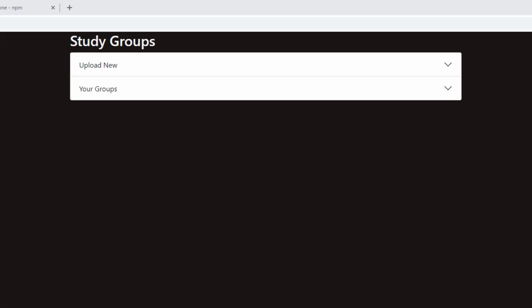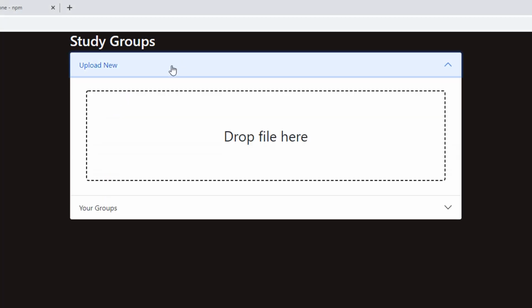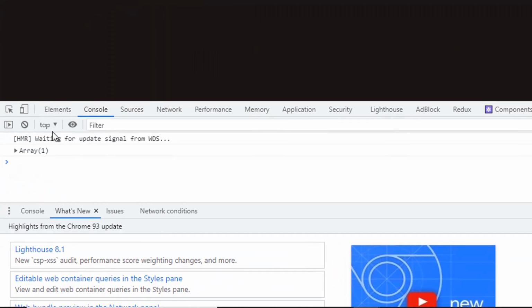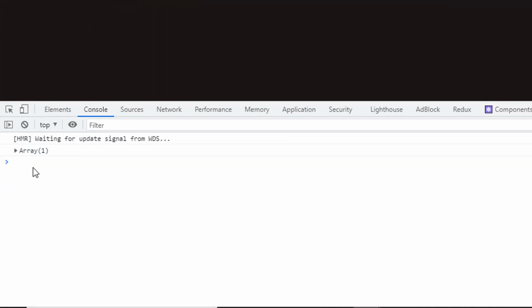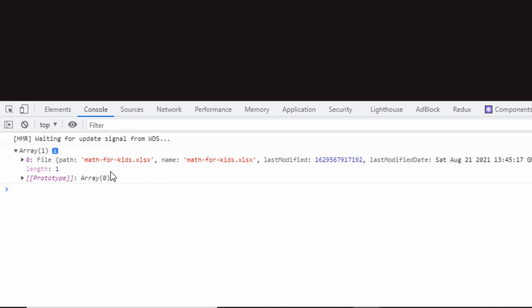Okay, so our app is looking really nice right now. Let's expand the first group. And pretty good. We see the drop file here. So I'm going to drop a file in there. And I'm going to hit F12. I'm on Windows, but open the console and check out the console log. Right here we can see that there's a file, Math for Kids, that's the name, and last modified and whatnot. So that means we're getting the file.